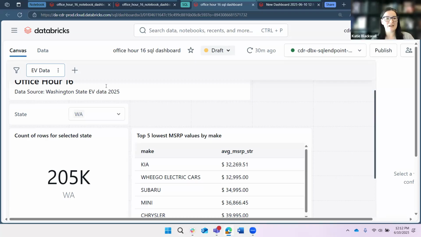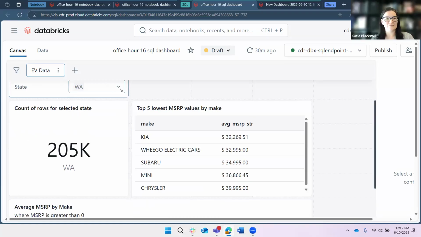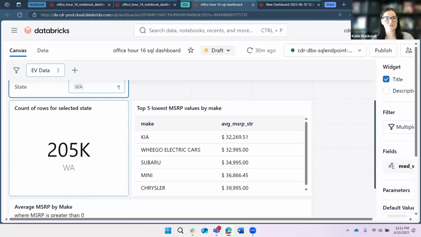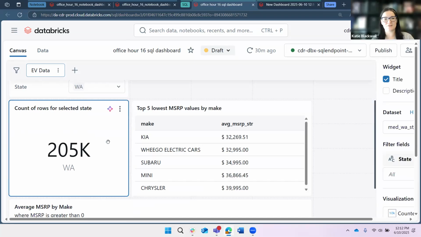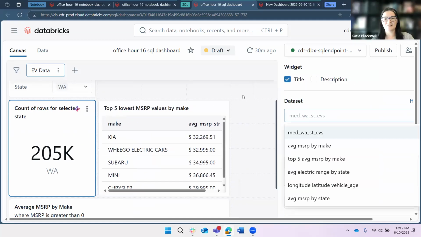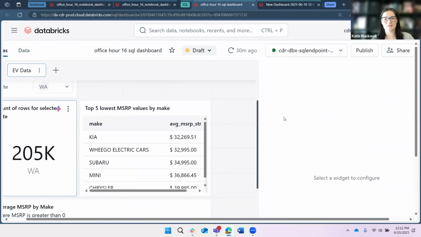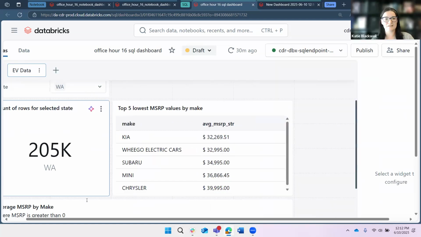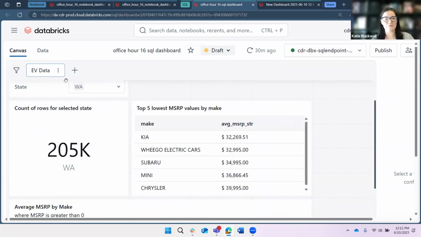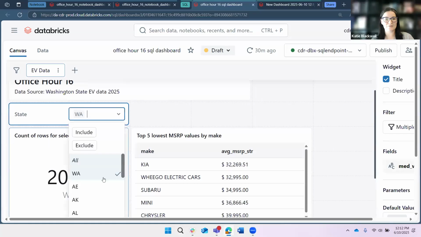And then here I have a filter where you can attach this. This particular filter is only on this one because I used the full data set for this. It's just select star from the data. And since I'm using a column from that data, I can use that to filter.